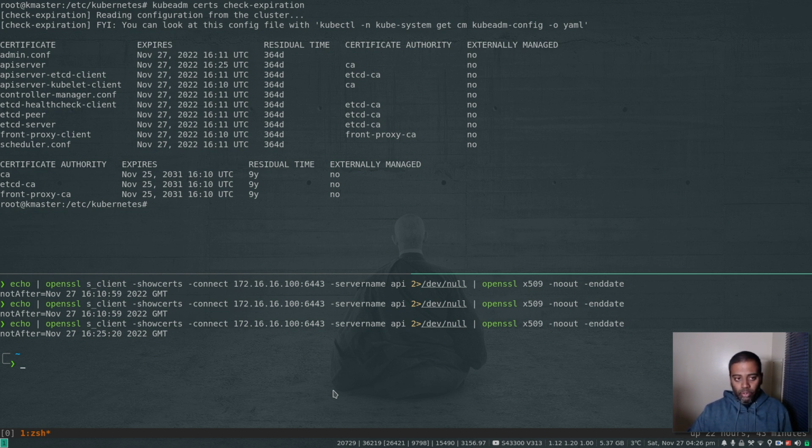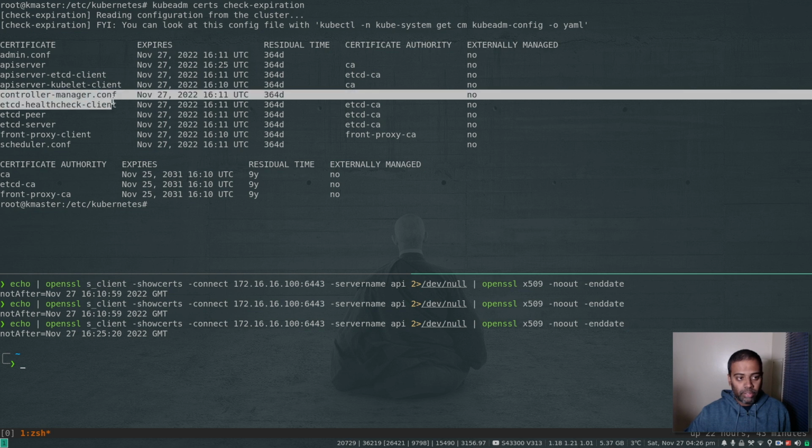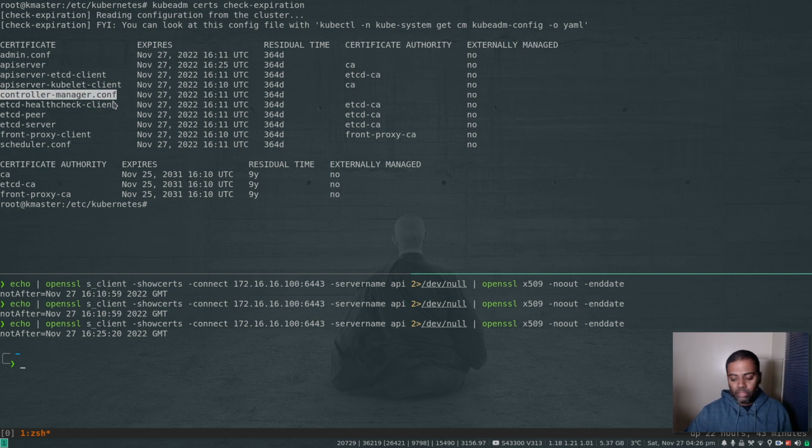But it's always a good practice to restart the component. So for example, if you're renewing the certificate for the controller manager, just restart the controller manager component and things like that. So in our case now, although it's looking fine, I would advise you to restart your API server. When you restart your API server, there will be a very brief downtime if you're running on a single master cluster. If you've got multiple masters, you don't have to worry about it. You need to do this on every single master.